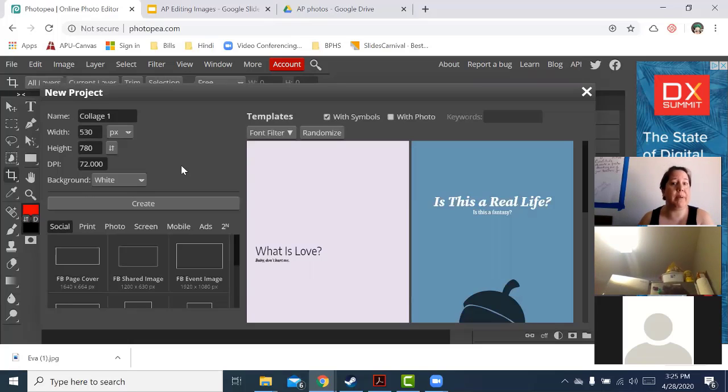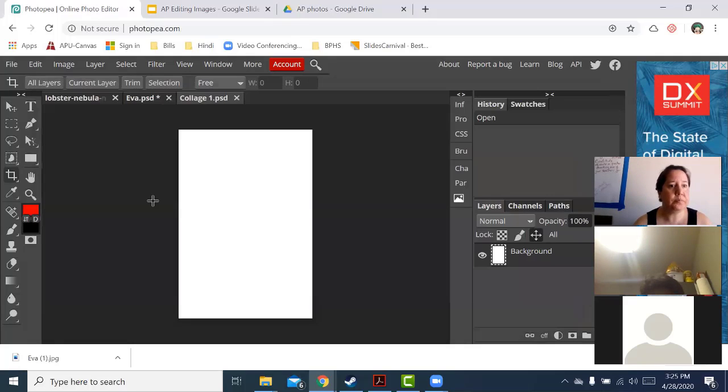Like if you have a white background, like let's say you're taking your photos against a white wall, white may not look bad. You know, maybe you want it to be kind of like that contrast. So I'm going to create it. It's going to be just a blank canvas.